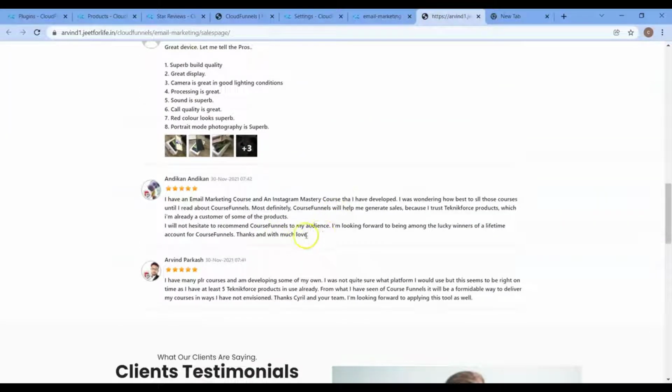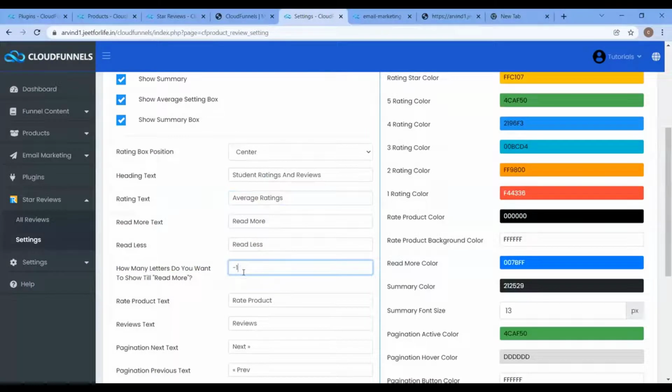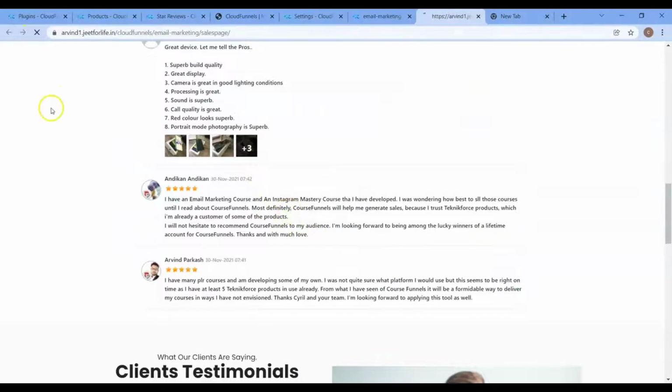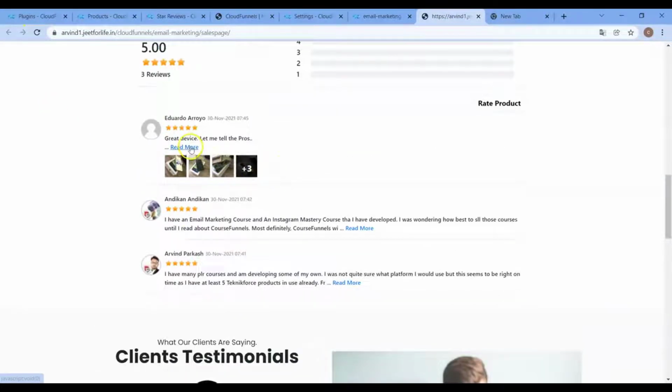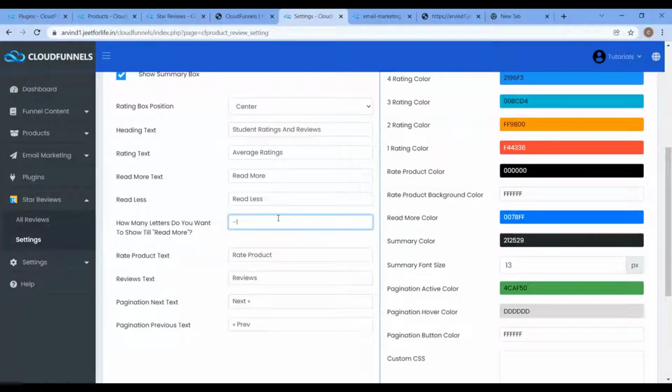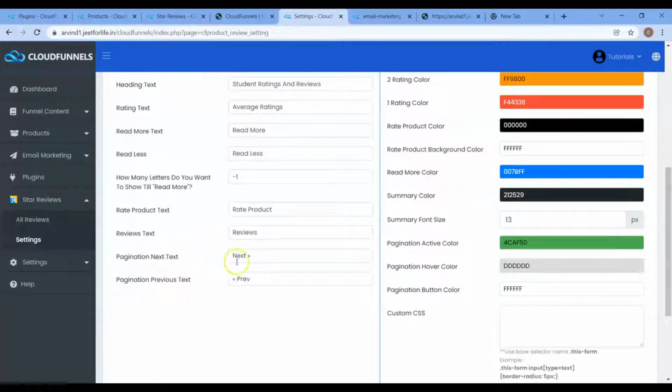Now if I want to add one, instead of -1, I'll put in 200 characters. Then save it, and again refresh the page. Now you will see the read more and read less button. And that is how you can add those buttons, and just type in -1 if you want it removed. Then you can also change the rate product text, review text, and any text you want.